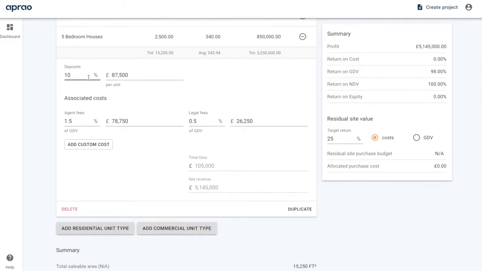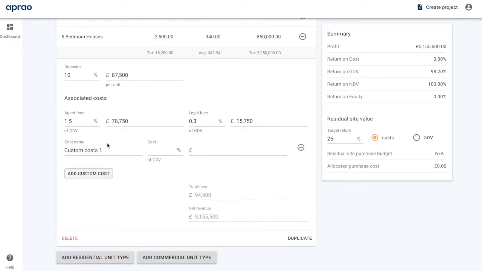So here we can see we have 10% deposits, or you can also set an amount per unit. This allows you to break out the deposits in the cash flow. At the bottom, we have the associated costs. So these are sales agents and sales legals, which can be changed by either changing the percentage or the amount of money in pounds. And we can also add custom costs by clicking this.